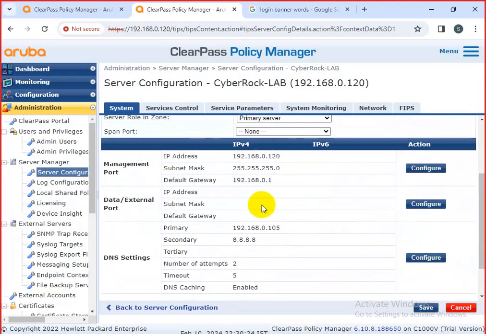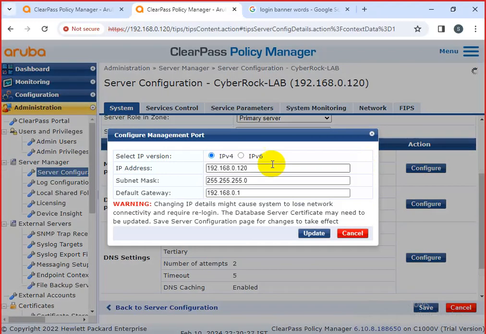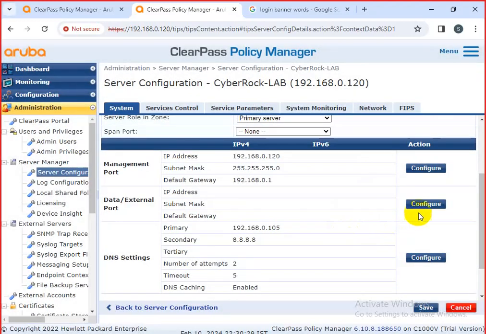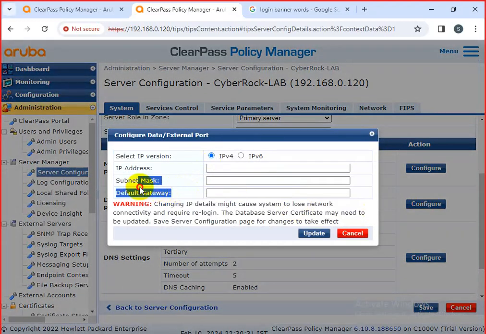So here we can configure the management IP address. This is the data IP address we can configure.